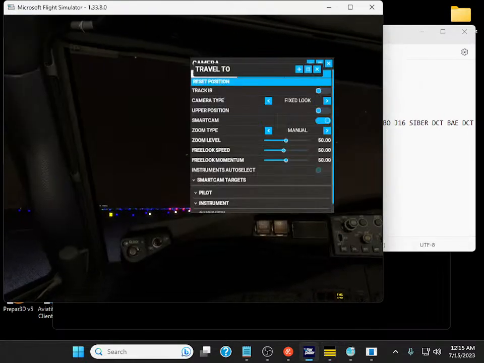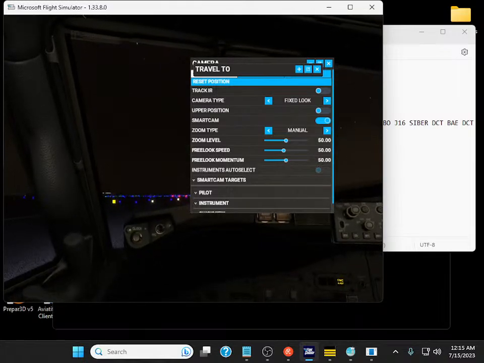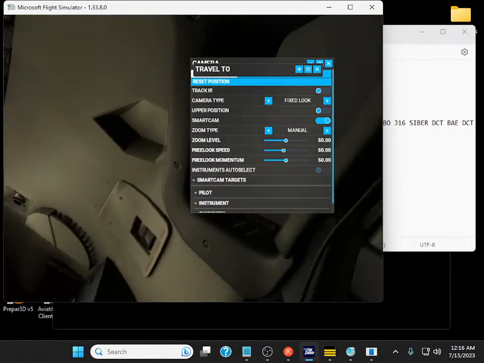Taxi checklist. I want to make sure everything's set here. Probe heat, on. Anti-ice, set. Isolation valve, auto. Engine start switches, continuous. Recall, check. Auto brakes.